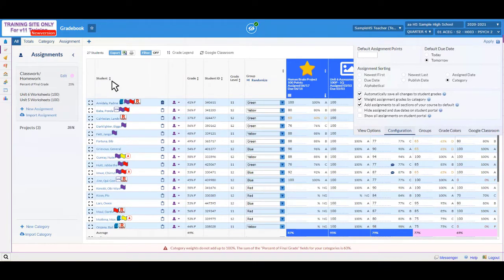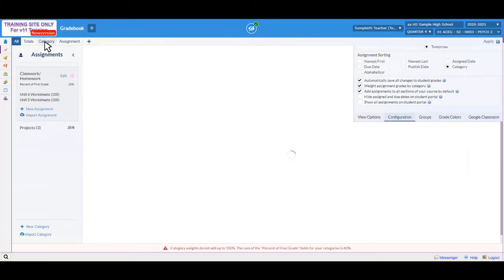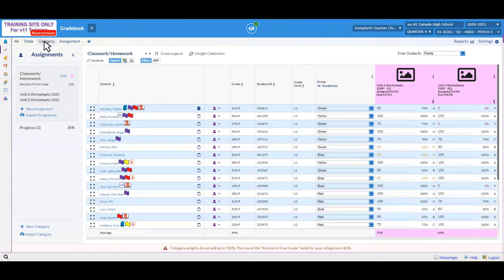Next, we're going to create a category. We can click on Category, and we can click on New Category. You'll see this New Category box pop up. Go ahead and give this a title. Since we have selected to weight our categories, we're going to give this category a weight.